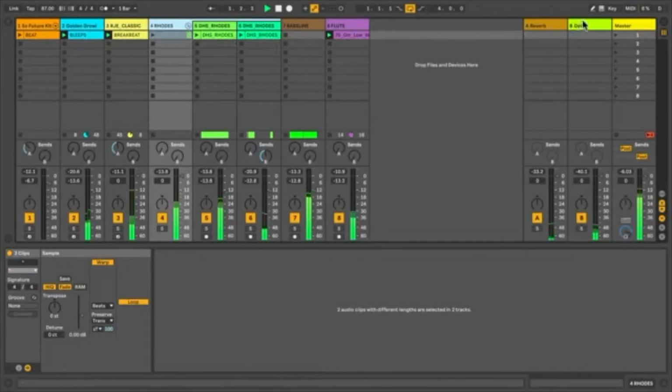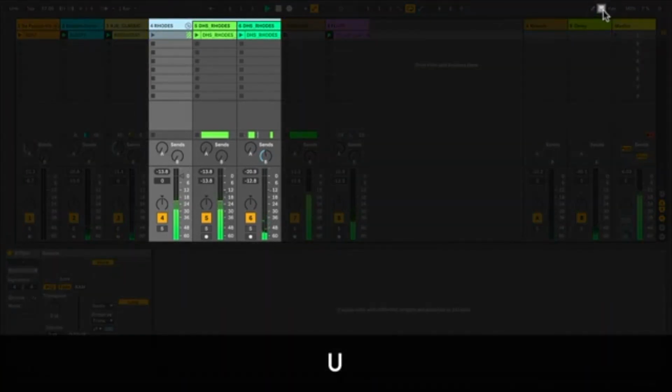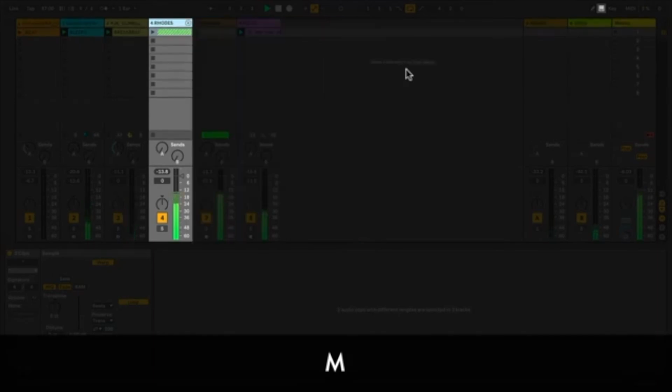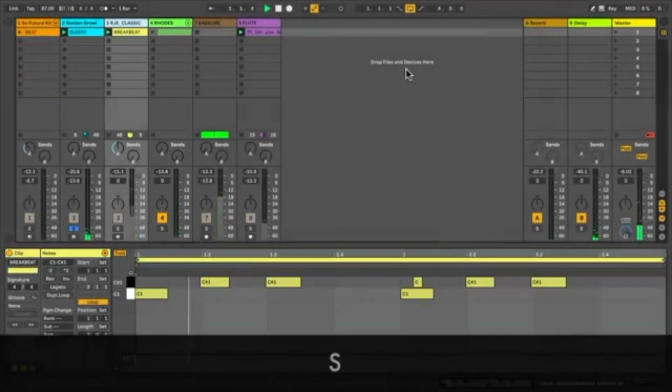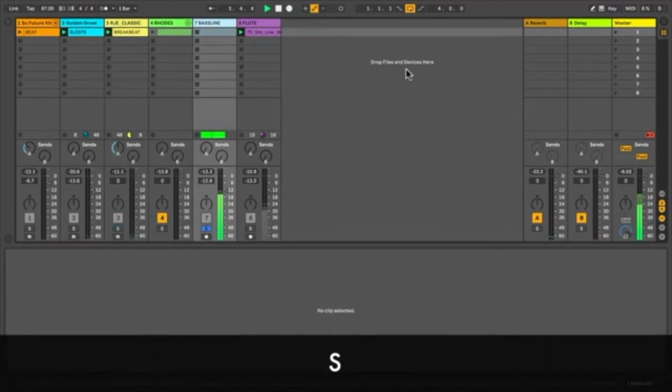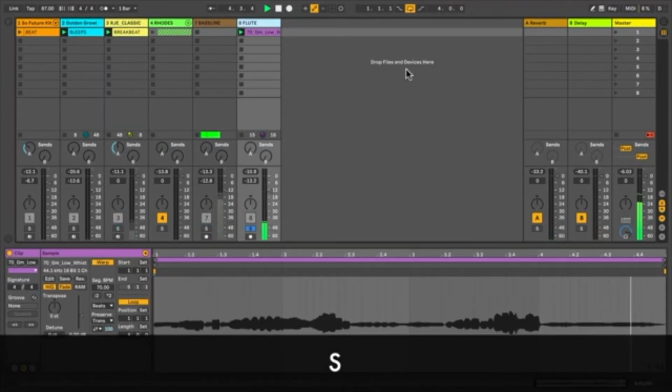To fold or unfold groups, we can use the letter U, but be aware that the computer MIDI keyboard is disabled. The keyboard shortcut to activating it is M. With the computer MIDI keyboard disabled, I can also solo tracks if I highlight the track and press S. Press S on any highlighted solo track to disengage solo.